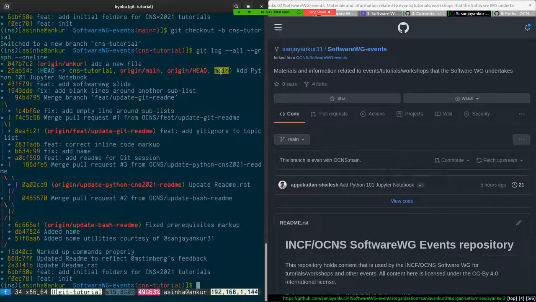And it's also the same place as main is on the remote that is called origin. Okay, I'll repeat that. What it's telling us in this line is that the new branch that we've just created, CNS tutorial, is at the tip, so is at the head of the tree. And it's also telling us that this is also where our local copy of the main branch, the primary branch that we cloned, is. And this is also where main is on the remote.